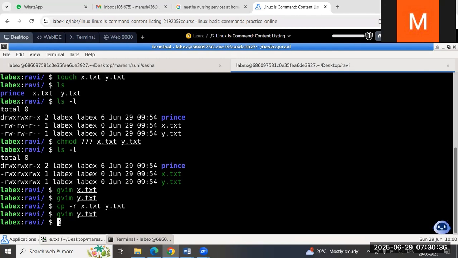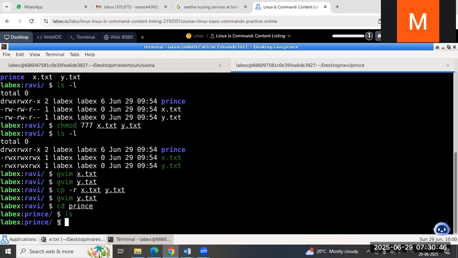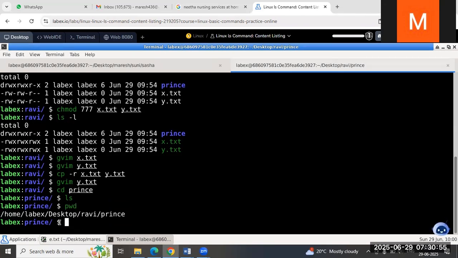So now I'm going to move into the prints folder, cd space prints. Just type p and press tab. Now ls. So nothing is there in the prints folder. If you want to check the current working directory, use pwd. So now I was in the prints folder.